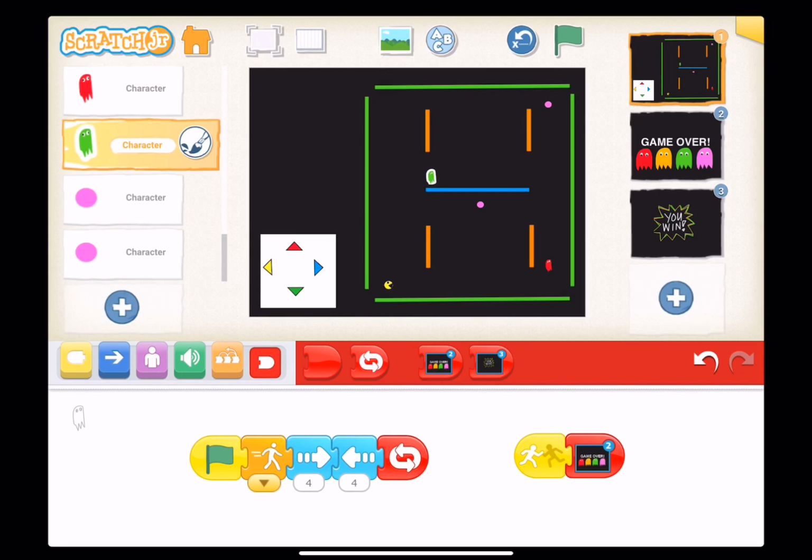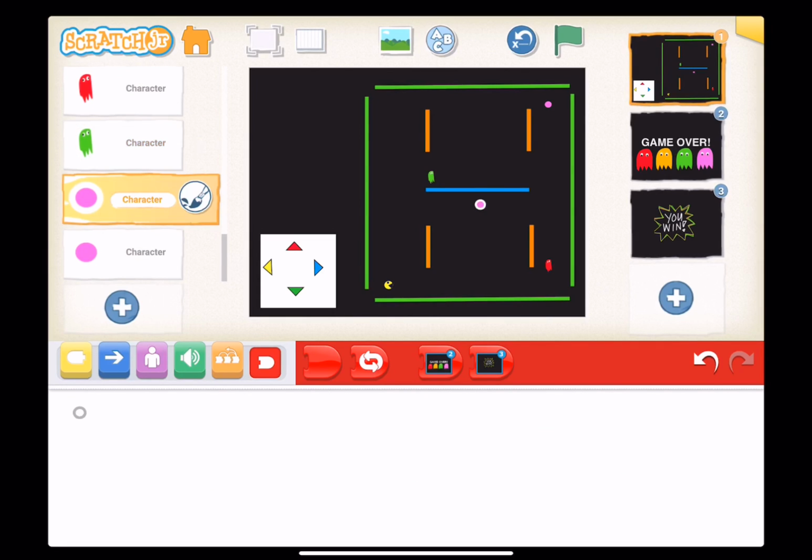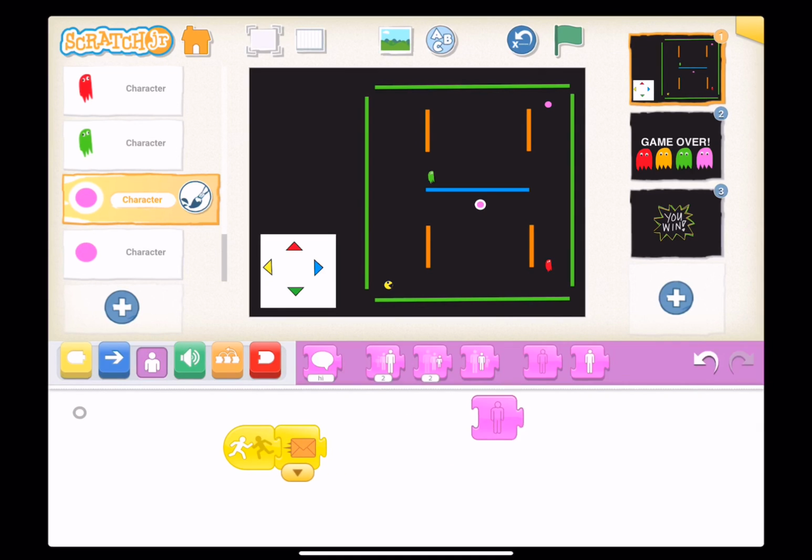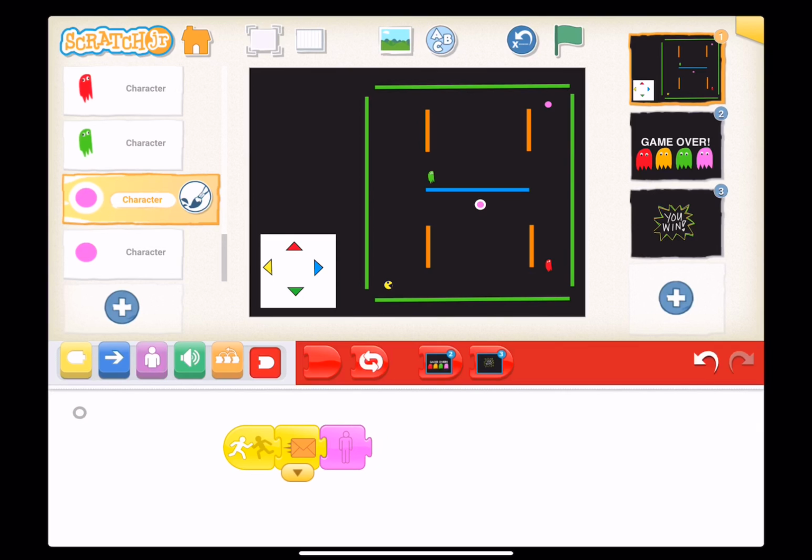So we've got the first dot. The first dot, when PacMan collects it, is going to send an orange message. And then it's going to disappear. And we'll just put an end.